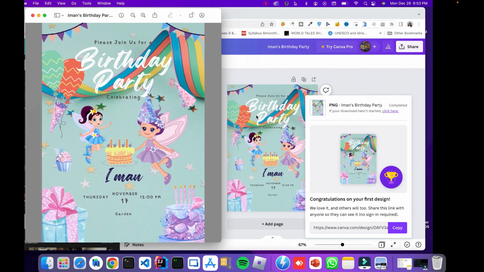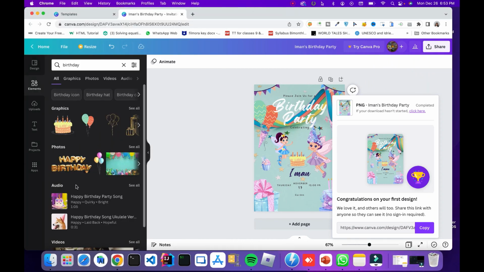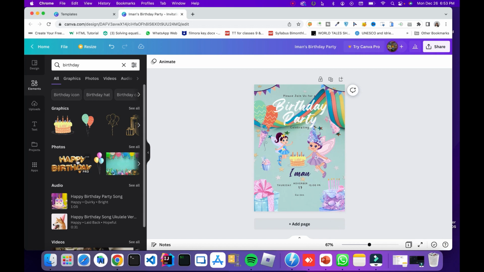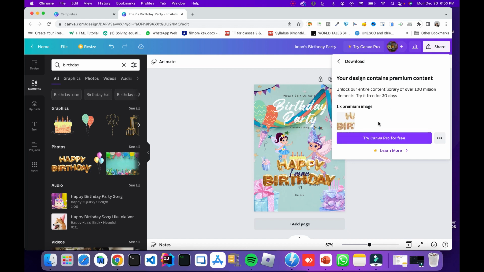All right, now one more thing. Sometimes, whenever you go into share and go into download, you will see an option. For example, I'm clicking on download. It shows me this option: try Canva Pro for free, learn more. It says your design contains premium content. This is because I took something that has a crown on it. Well, that is fine.